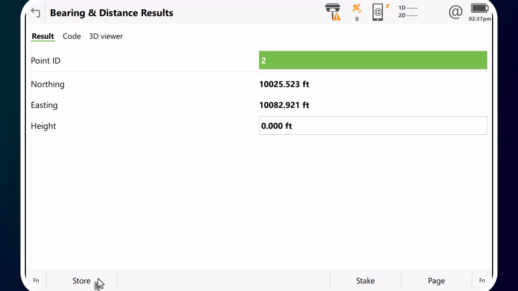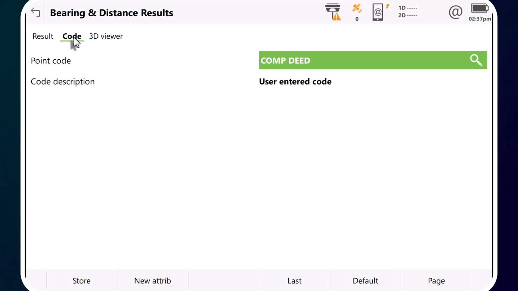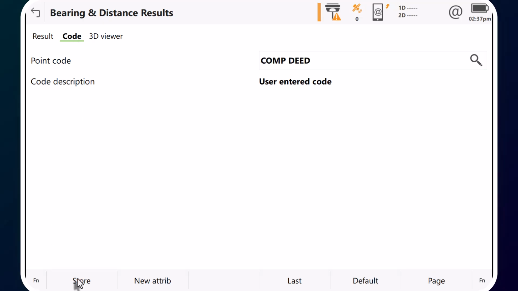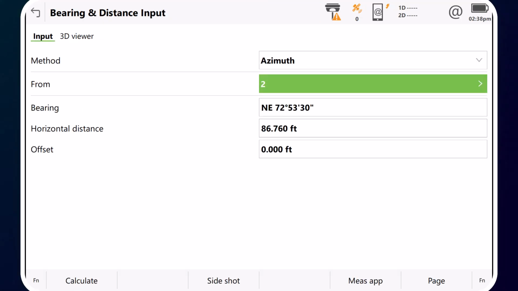Coordinates will be computed, and then you can check your code for the point. I'm going to leave this at Comp D and press Store. The application automatically makes the point just computed the from or base point for your next line to be computed. Now you're ready to go ahead and enter the rest of the information.